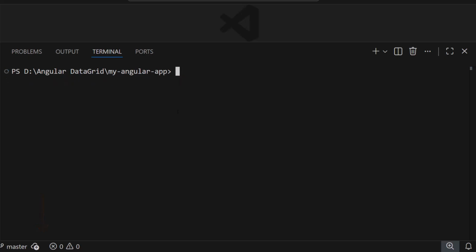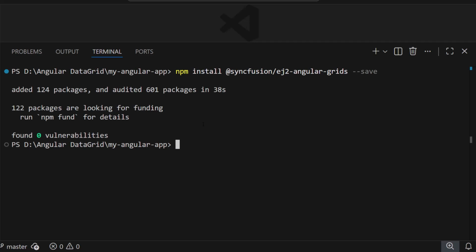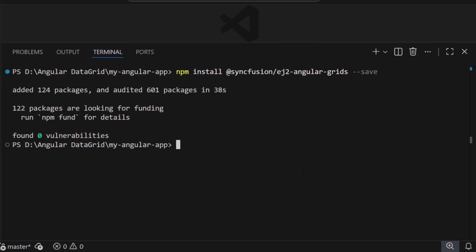To use the Angular DataGrid component, I need to install the Syncfusion Grid package using the command npm install @syncfusion/ej2-angular-grids --save. The application is now ready to use.